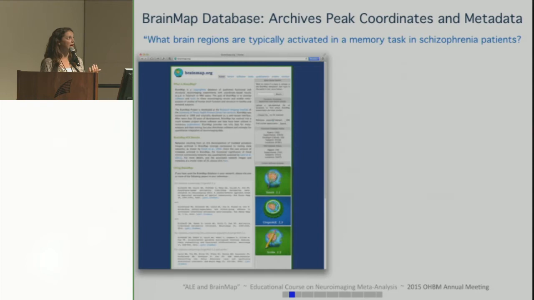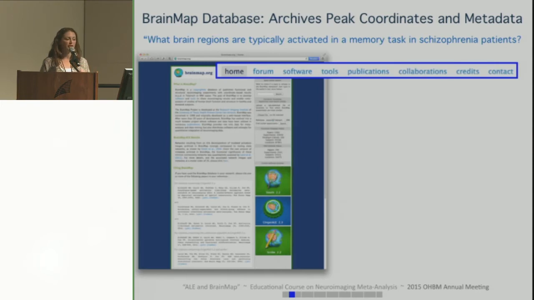BrainMap is an archive of these peak coordinates and the metadata that are in the literature. If you're interested in a particular question, say, for example, what brain regions are typically activated in a memory task in schizophrenia patients, then BrainMap is a resource that potentially can help you address that question. And so our website is available right here.